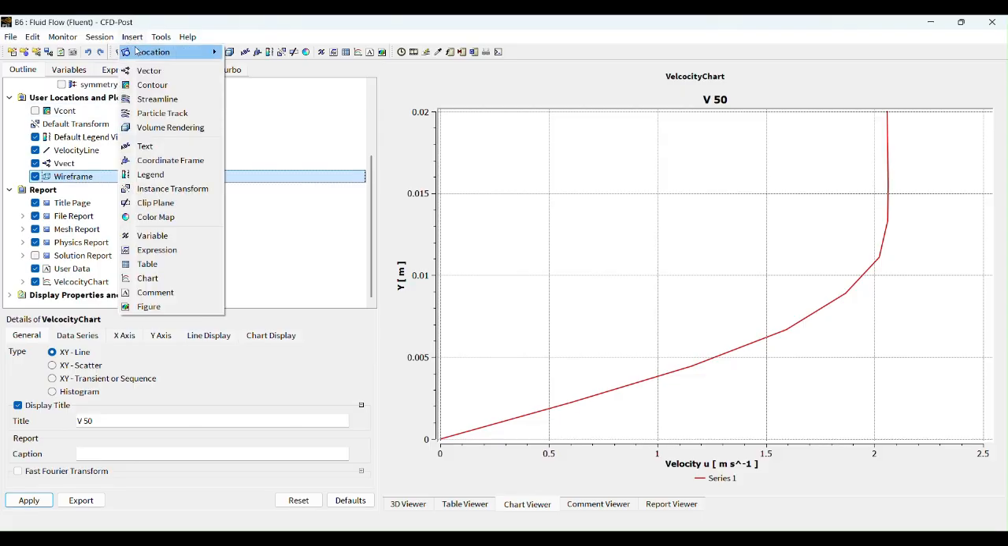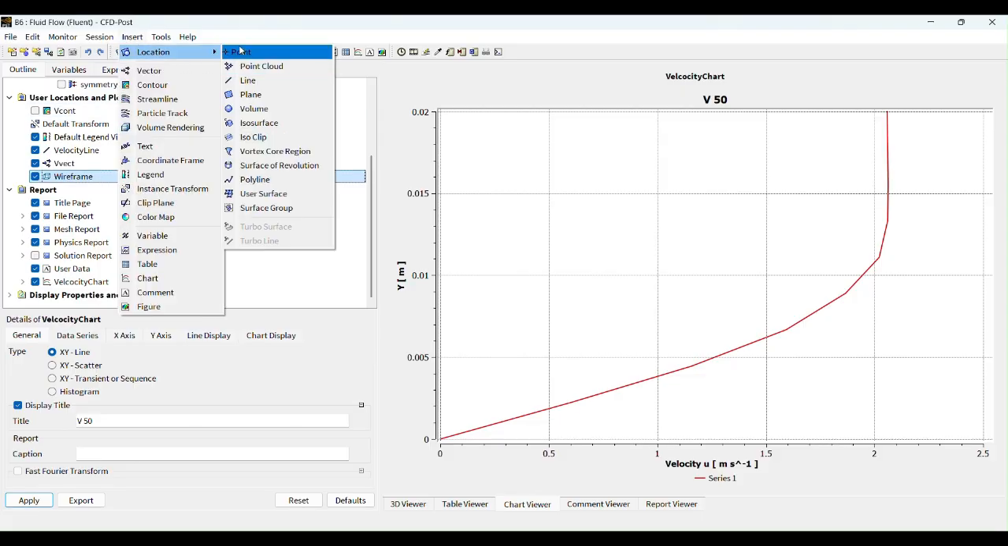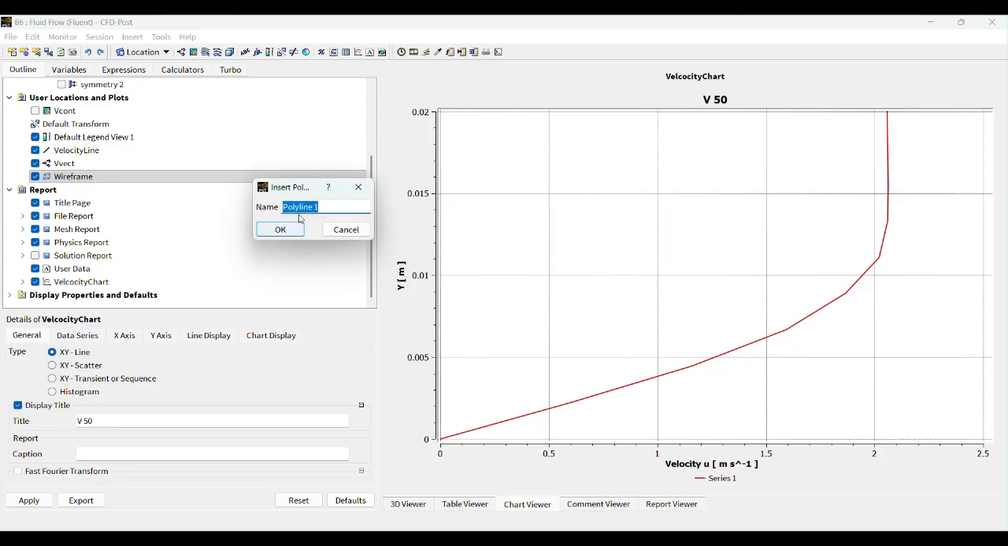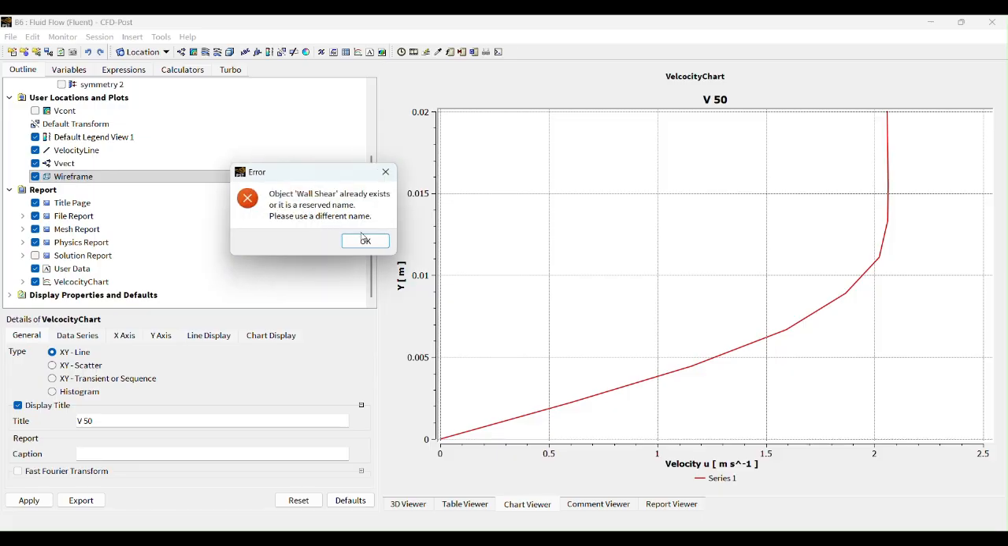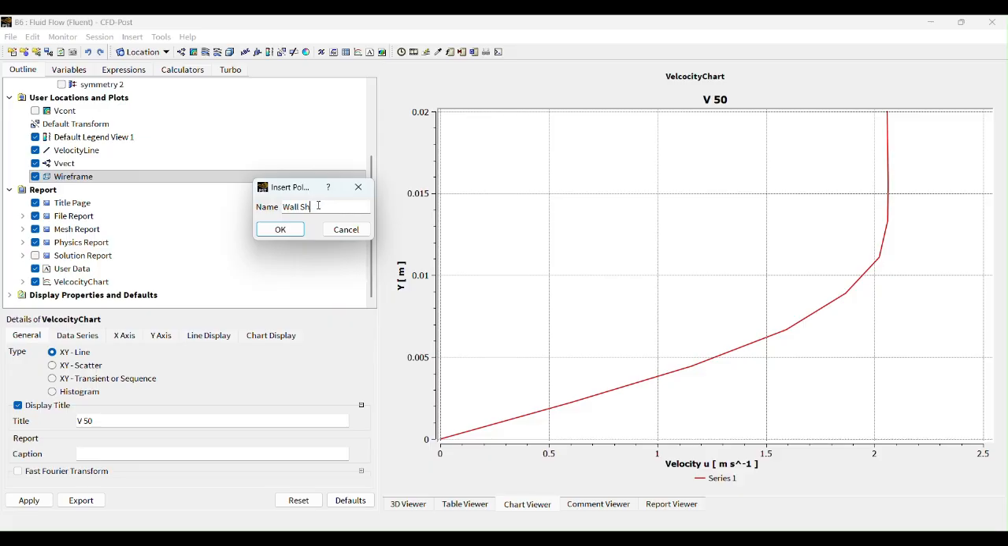So we need to insert a location, and we're going to do a polyline. I'm going to name this wall shear. Okay, that's a reserved name. Shear stress. That works.